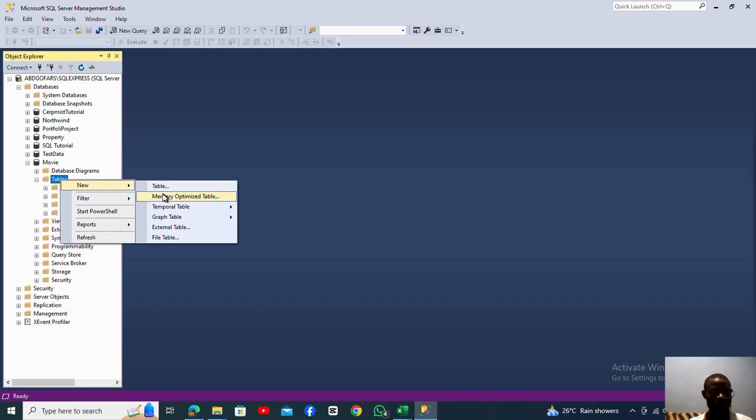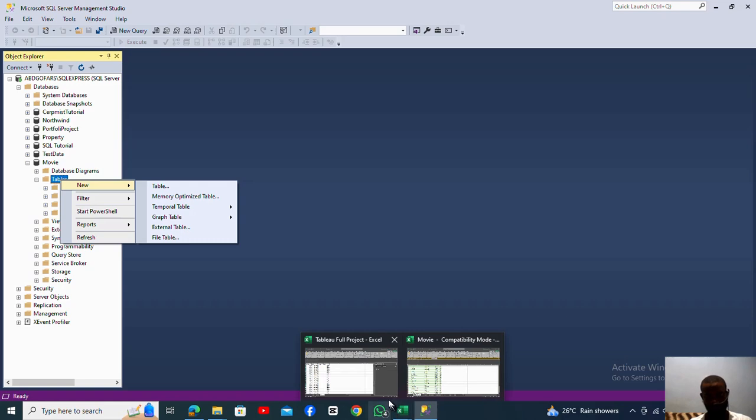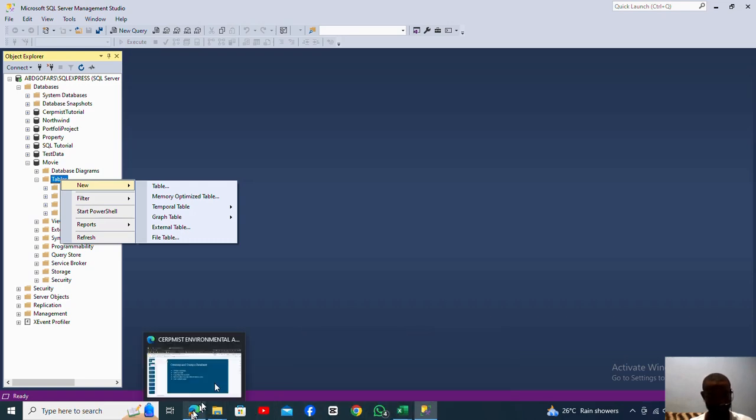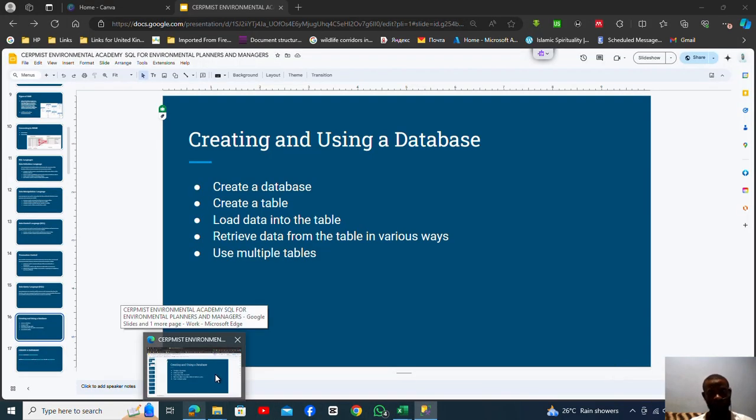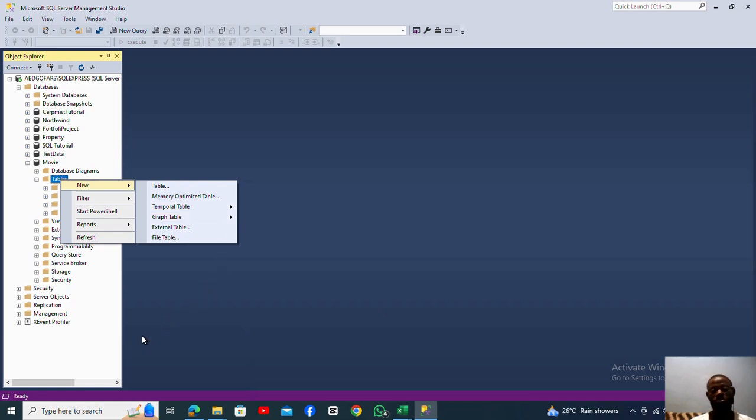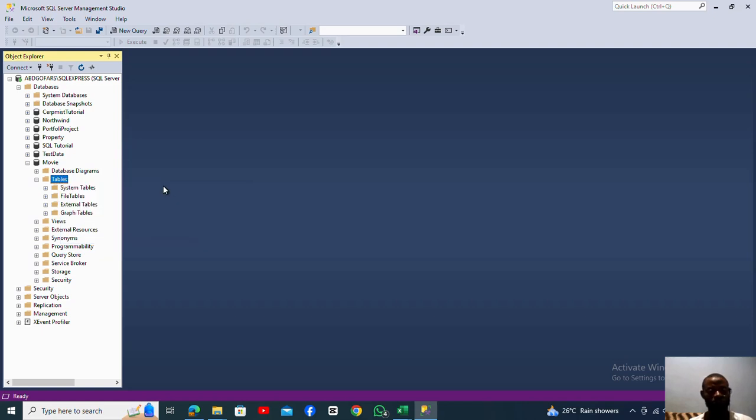You want to create a new table, but this is not what we do. I'm not creating a table here today. We want to load first, based on our instruction here. Okay, let's create a table first. Under this table, right click, and you can bring a table from any file, not a normal table. Let's create a table.